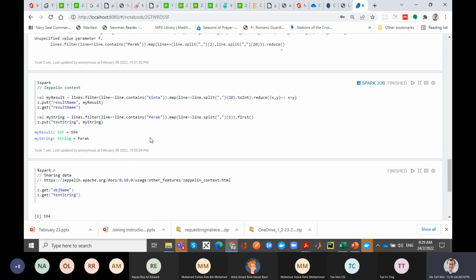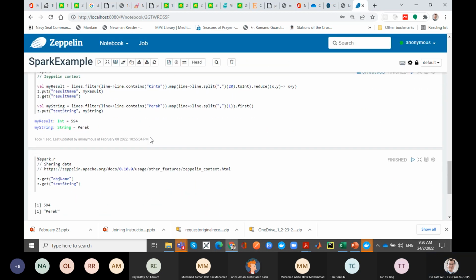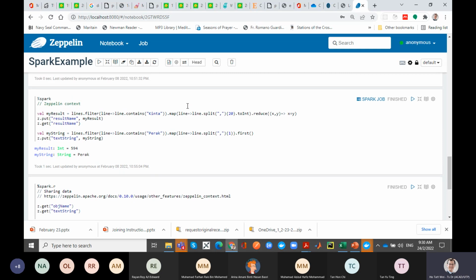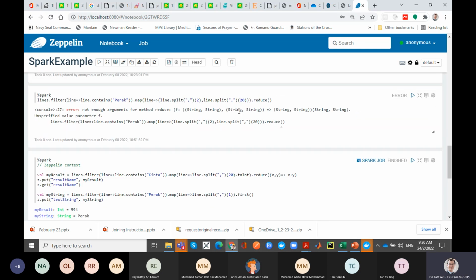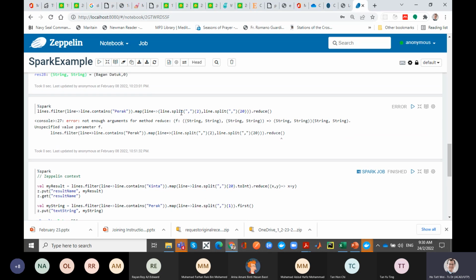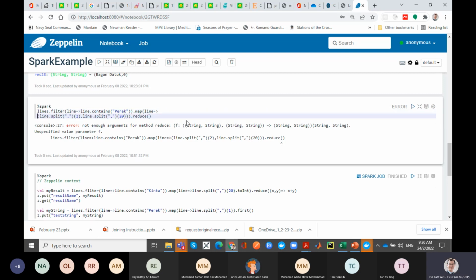Okay, so the key value pair is nothing else but, basically, you map your line here. You just put a double bracket. The first element A is your key. The second element C is your value. That's it. Okay.